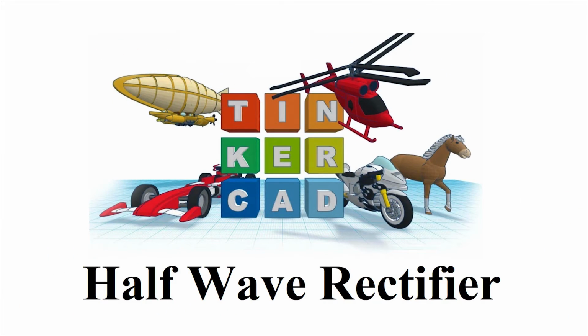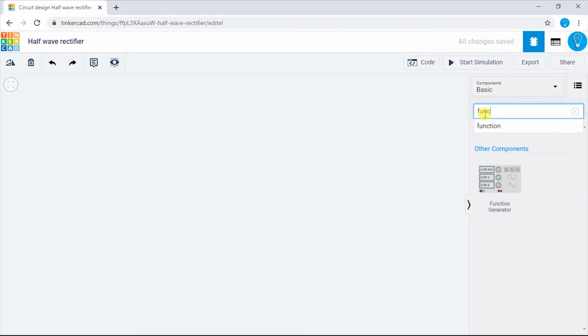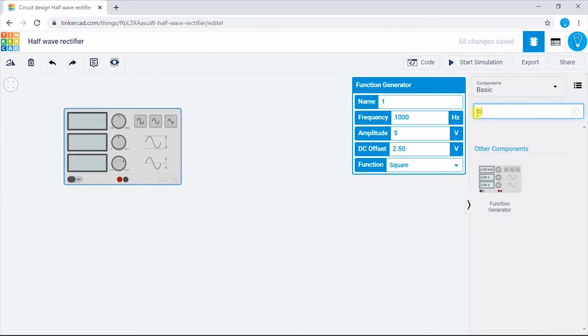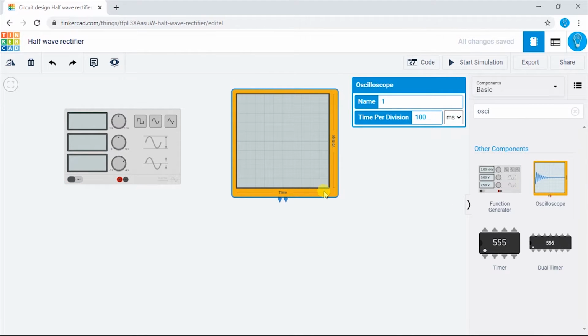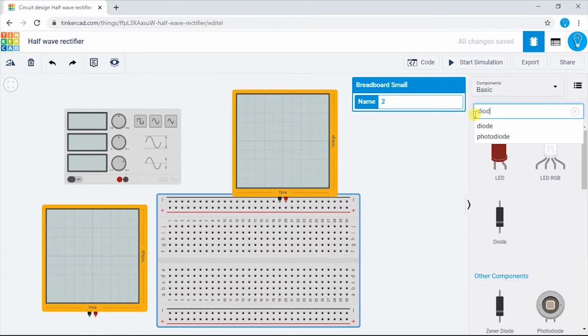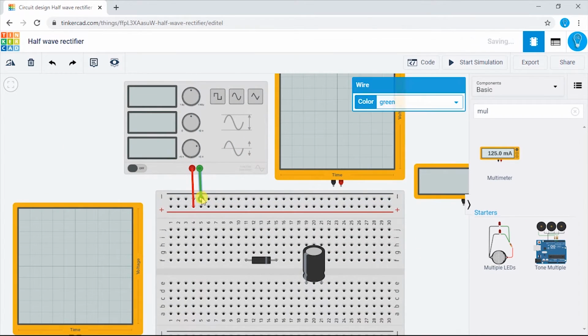Now, we will see the working of half-wave rectifier in TinkerCAD. Open TinkerCAD in your browser. Search for function generator, and bring it over to the canvas. Search for oscilloscope, and bring it over to the canvas. Copy oscilloscope, and paste it, as we require 2 of them, to see the waveforms of input and output voltage. Take a breadboard, diode, polarized capacitor, and a multimeter. Make the connections as shown.